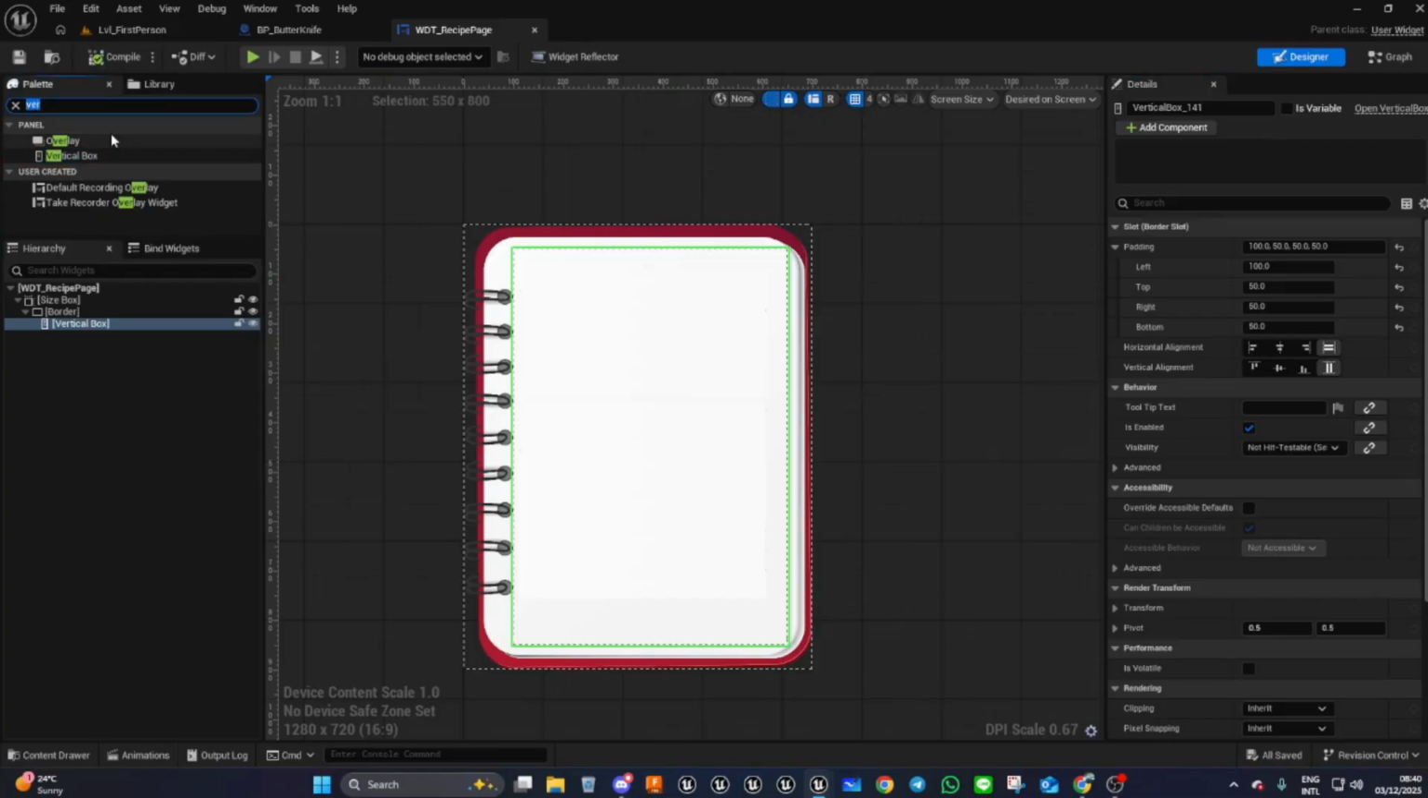Next thing we're going to add is a horizontal box to our vertical box. And in our horizontal box, we're going to add an image.